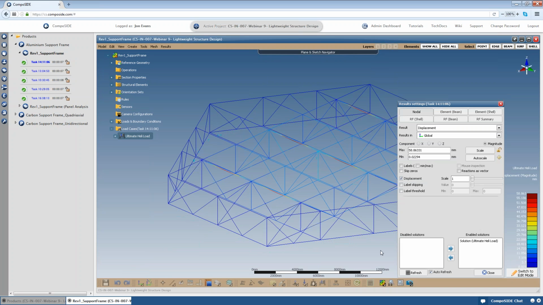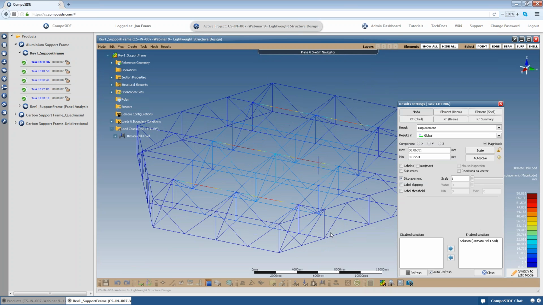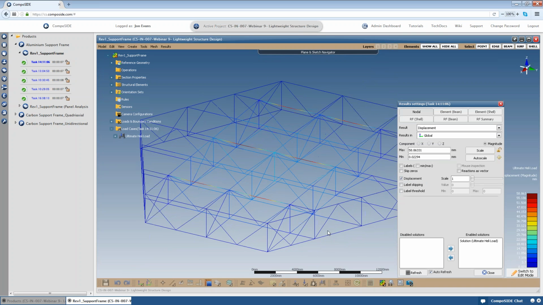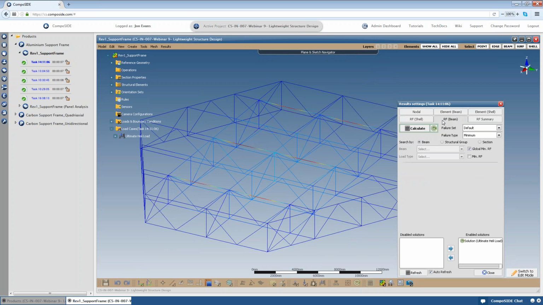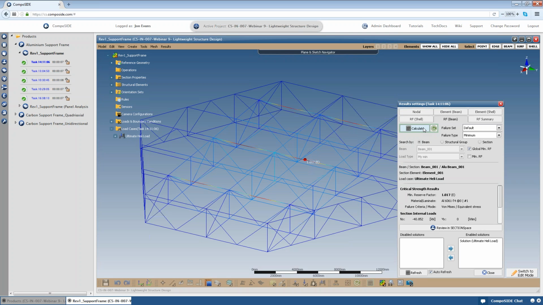Now, FE space shows a variety of loads, but at the moment I'm just interested in the strength and the reserve factors that I'm getting on the beam. So if I calculate my reserve factors, CompoSIDE will analyze these and use the section space properties to give me a minimum reserve factor based on the failure mode. So we can see where it is, where it's failing, and the reserve factor.